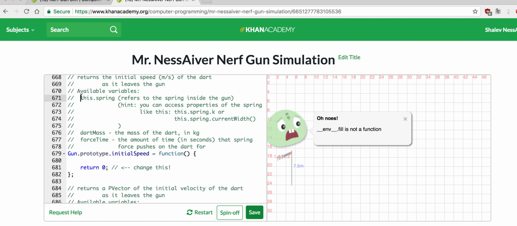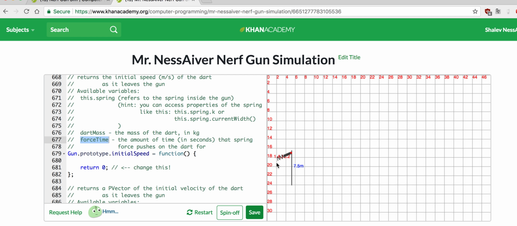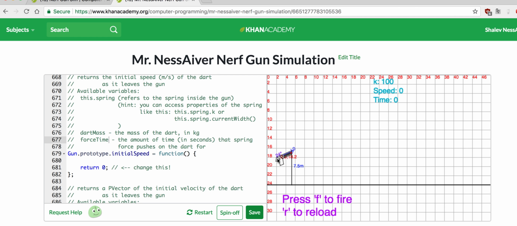There are 2 other variables you can use for this function. This dot spring, dart mass, which we set at the top of the program as well. That would be the mass of the dart in kilograms. And then force time, which is the amount of time it takes for the spring to fully expand outwards from its compressed point. So that's the amount of time that the force is going to be working on that dart, and that's the amount of time it's going to be accelerating the dart for.